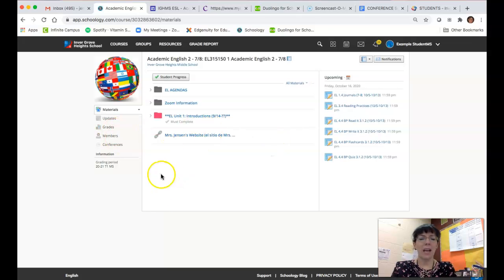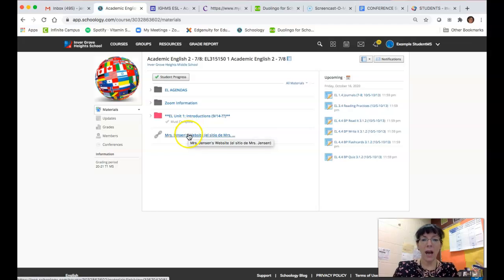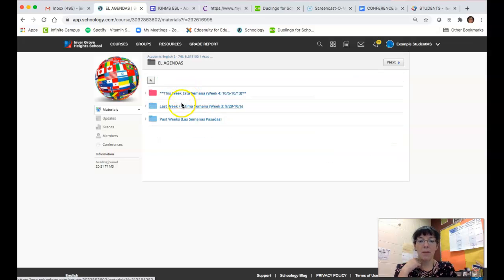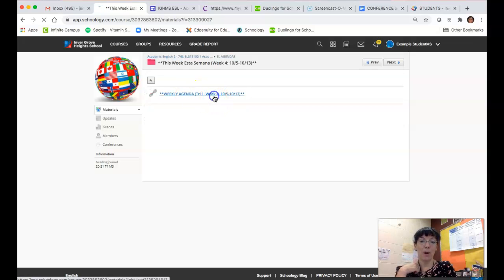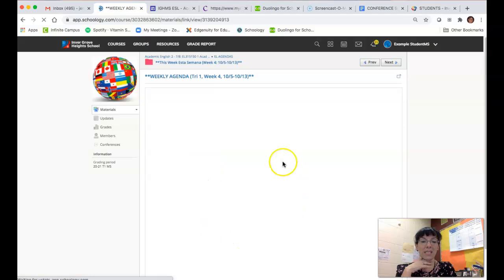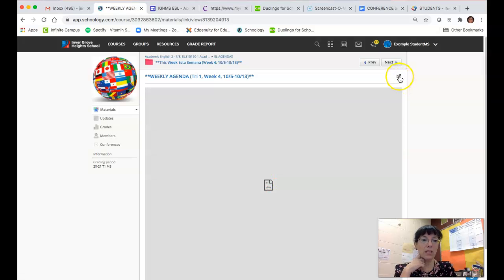And then they might have other things here. For example, I have my website here, and other teachers have different folders. So the agenda folder is my agenda for our class, the red is going to be the current, and at the top is going to be the most current. If you see this symbol in Schoology, it does not mean it doesn't work. It means you need to go up here.